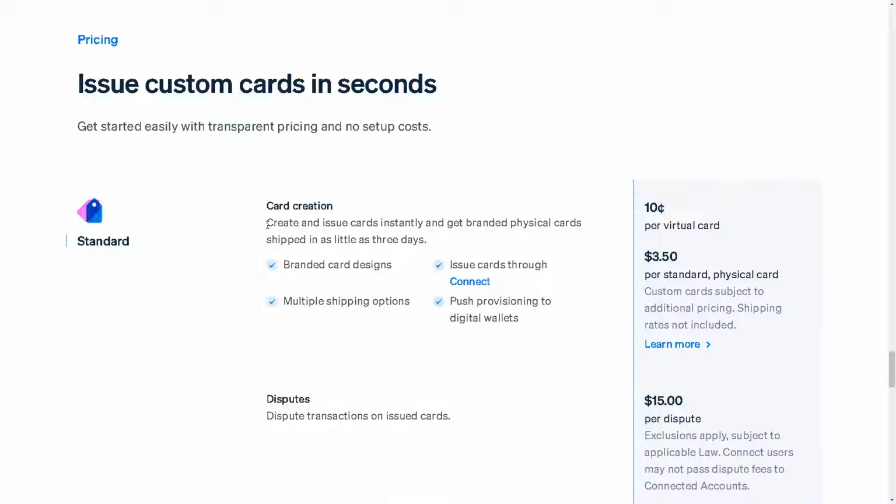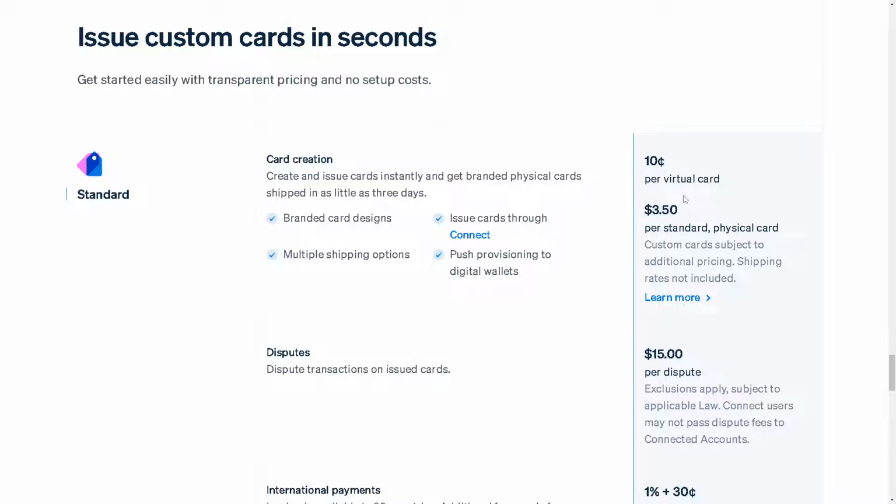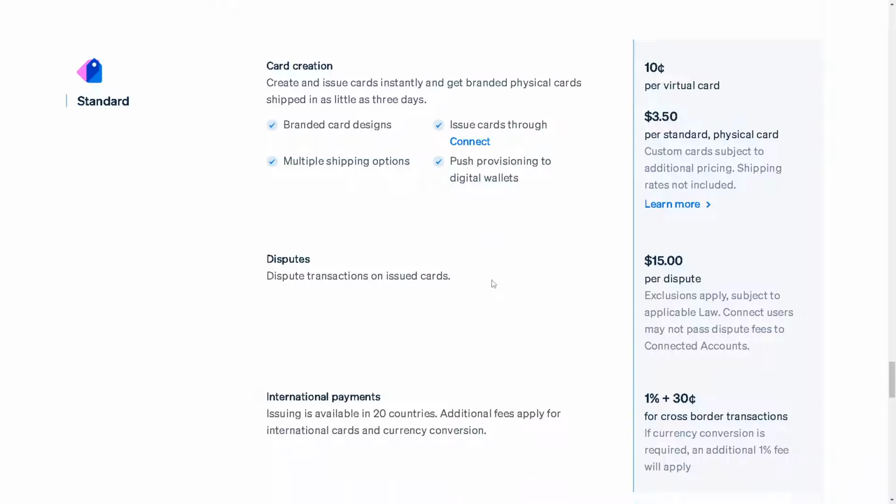Click on the pricing right here. And now, during the card creation, when you create and issue cards instantly and get branded physical card shipped in as little as 3 days, as you can see, these are the corresponding prices. That's going to be 10 cents per virtual card, and that's going to be $3.50 per standard physical card. And you can have a custom card subject to additional pricing and shipping rates not included. Now, for dispute transactions and issued cards, that's going to be $15.